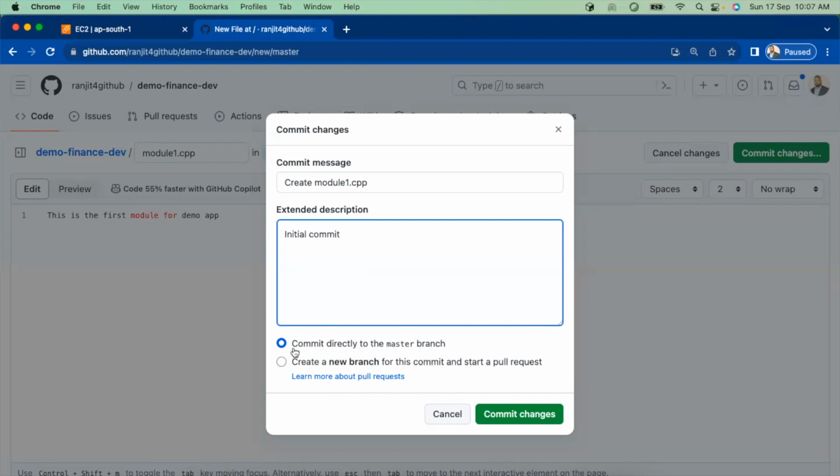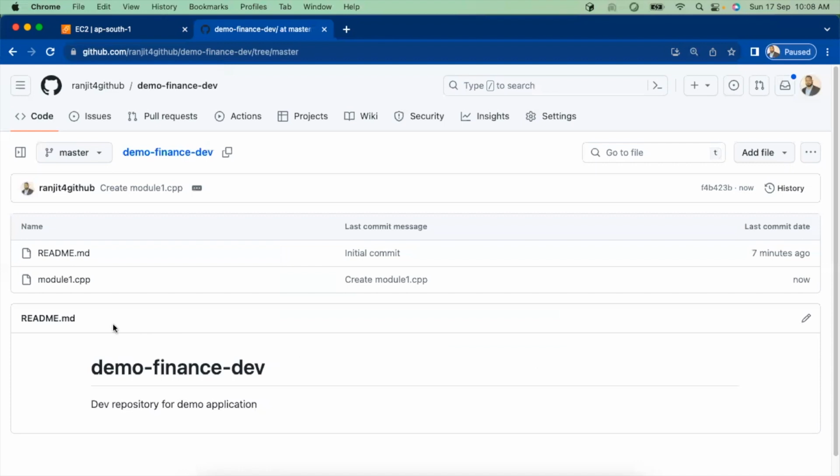Commit directly to the branch, or it also gives an option, create a new branch and commit. This option we'll see later, but now let's commit directly to the master branch, right? Let's commit the changes. Now we can see we have one file created over here.